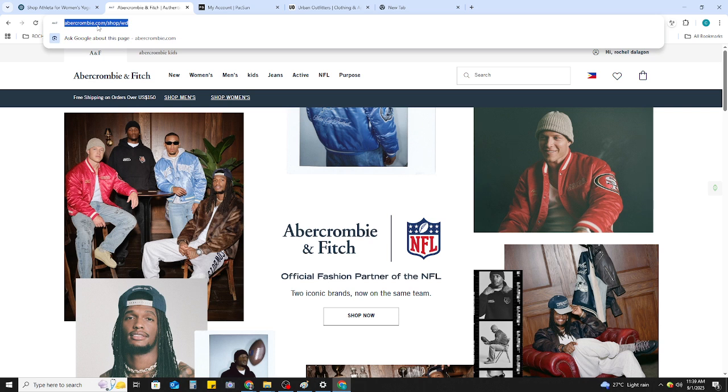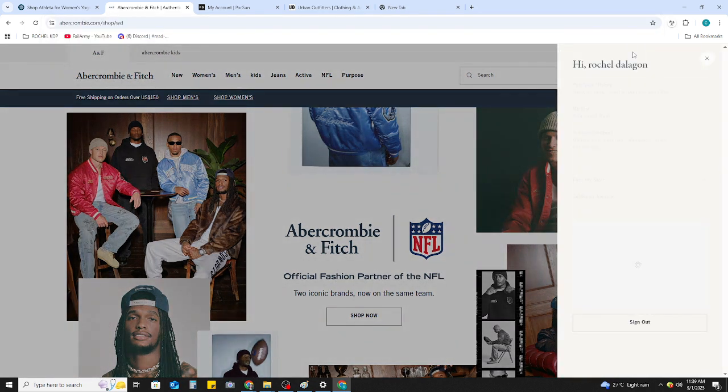Once you've successfully signed in, you'll probably notice your account name or perhaps an account icon in the same area where the sign in button used to be. Click on this and a drop-down menu will appear. From this menu, you'll see the option labeled My Account. Selecting this will take you into your personal account dashboard. This dashboard is your control center for viewing your orders, updating personal information, and managing preferences.